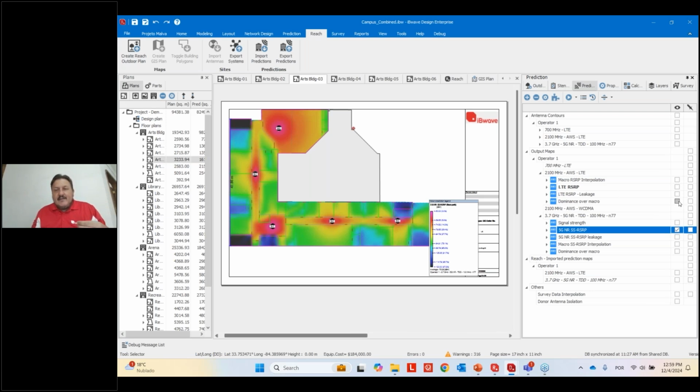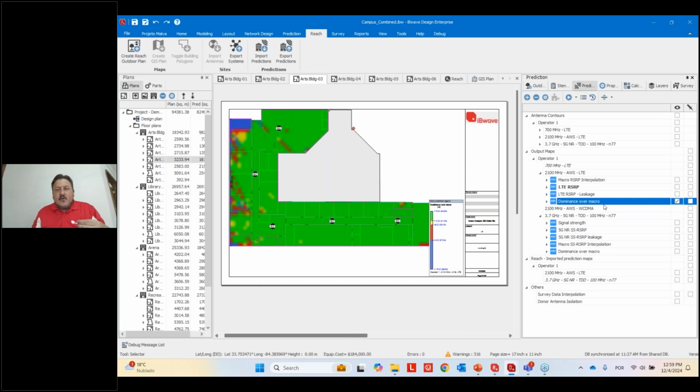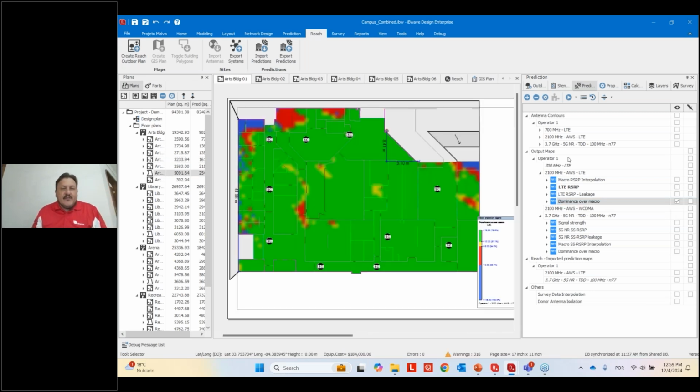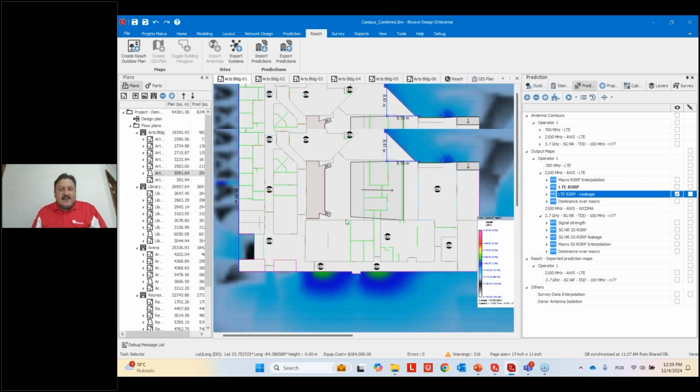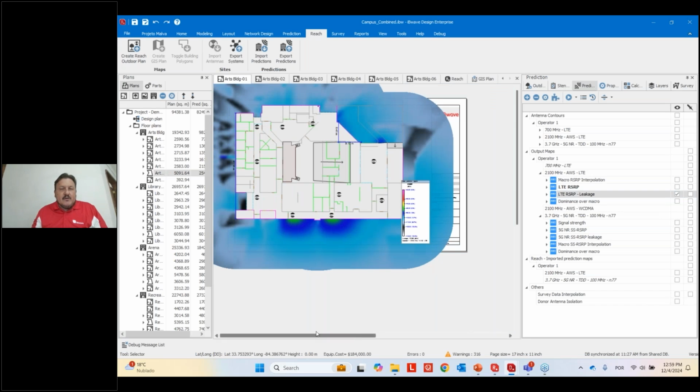So in this case, I can run another map showing the dominance over macro. So I can guarantee that my indoor design will have enough quality, will have enough dominance over the macro in order to guarantee all KPIs. And of course, if we go to the first floors, we will see the signal leakage. The signal leakage is exactly the signal of the indoor network that's going outside the building, right? So now I would like to investigate the impact of the signal leakage on the outdoor signal.